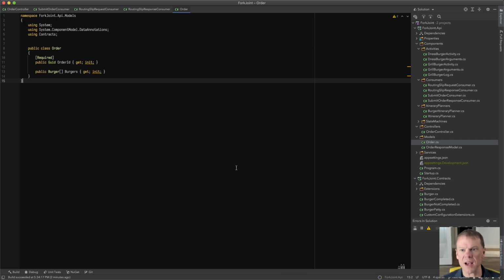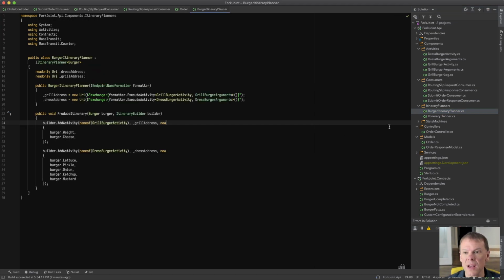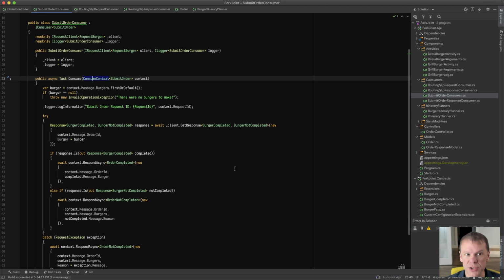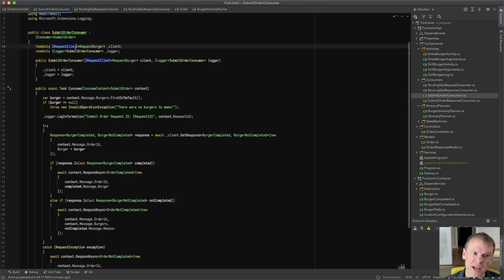And so what I've done is I've gone away from using the routing slip request response consumer. I'm still creating the routing slip and everything because I moved that out to the itinerary planner. So the itinerary planner is still there. The logic for building the routing slip is still there. But the submit order consumer has been changed a little bit. And it's changed because I wanted to stick with the request response metaphor.